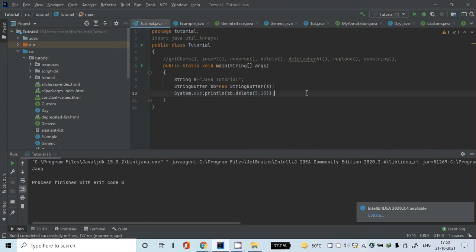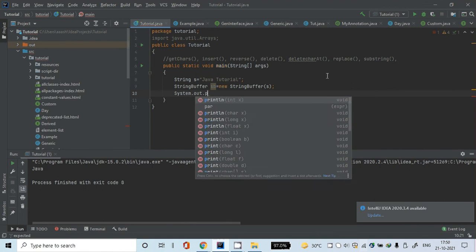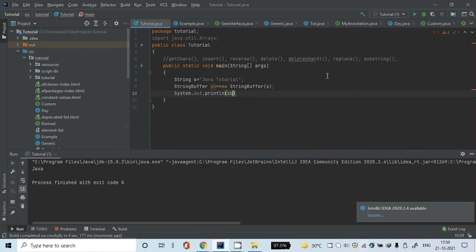All right, so now I want to delete a character at a particular index. So what am I going to do about that? How do I go about it? System.out.println sb.deleteCharAt. Now one thing you need to remember here is that even though I'm writing like this, you do need to write like this here. So what you can do here is you can write simply like this also.